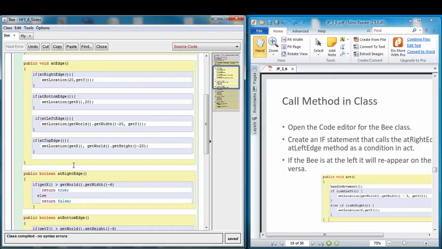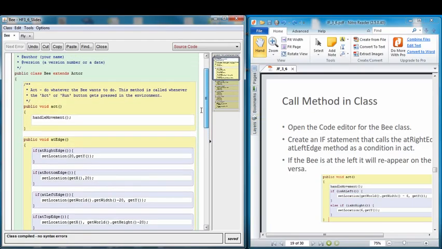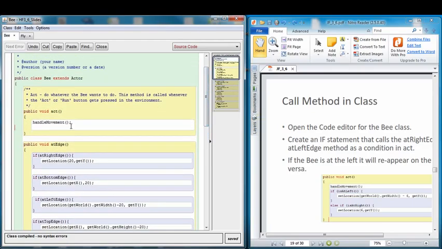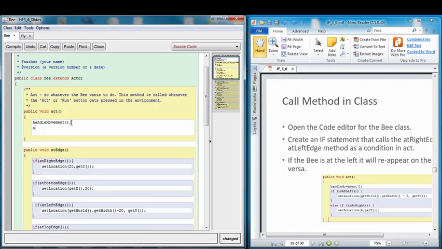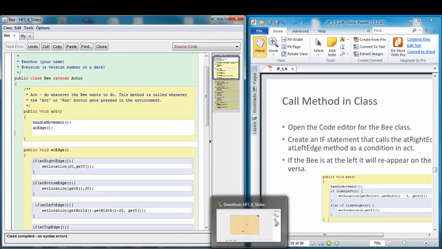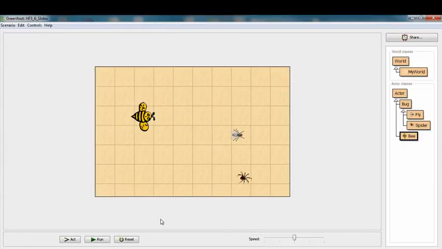If you have any questions, please ask. Now, at this point, I need to call atEdge from my act method, or it's not going to do anything. So I have that, no errors, so let's see if this works. Run. And notice if my B now hits an edge, he goes off the screen and comes back on the other side.